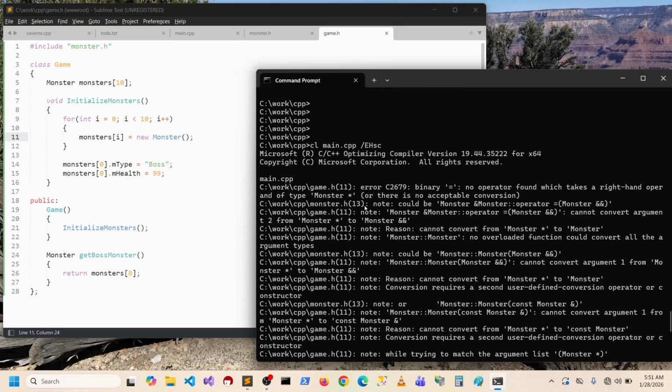Still get the same error. So this is an array of monsters, and now I'm looping through that. monsters[i] equals new Monster here. Oh, this is supposed to be monster pointers.